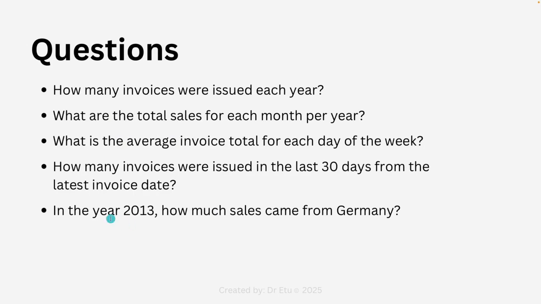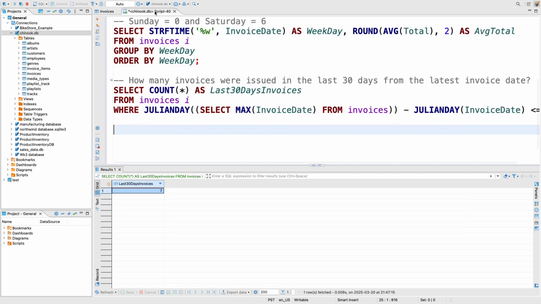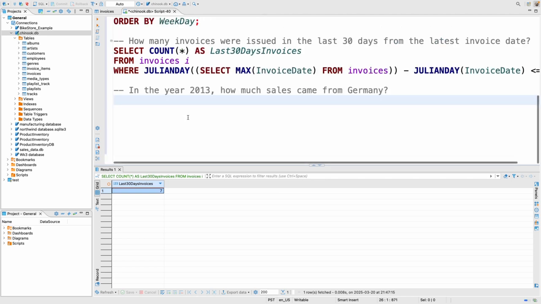And the question is asking us, in the year 2013, how much sales came from Germany? So we need to filter this invoice date based on only 2013, and then filter based on the country. So we get only Germany and find the total sales that came from Germany. So let's do that. I forgot how to spell Germany. Yikes.